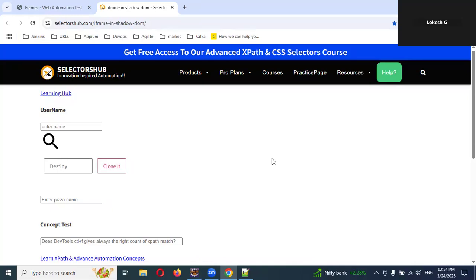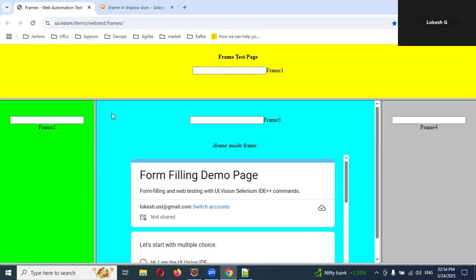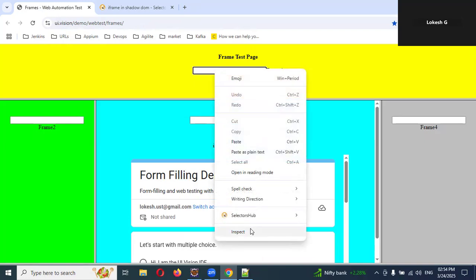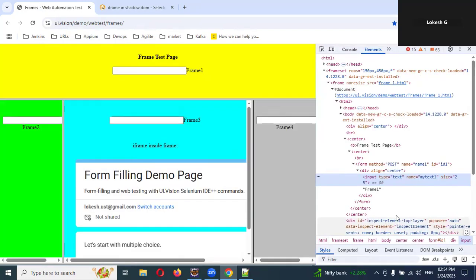What is the problem if it is a frame or if it is not a frame? If it is a frame, we cannot access the locator as you see. If I inspect here, see there is a name. I can go ahead and take the name and try filling, but it will not allow you to do that because it is under the frame. If it is under the frame, we cannot directly fill the text, because it's inside the frame.